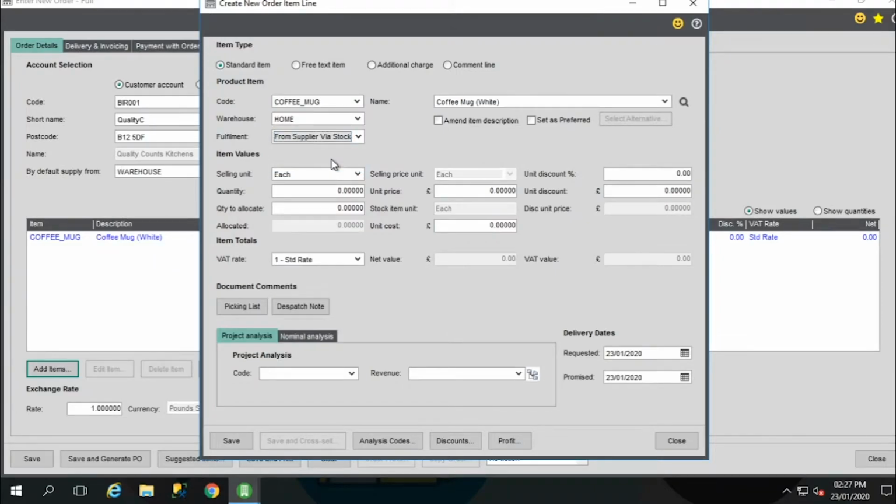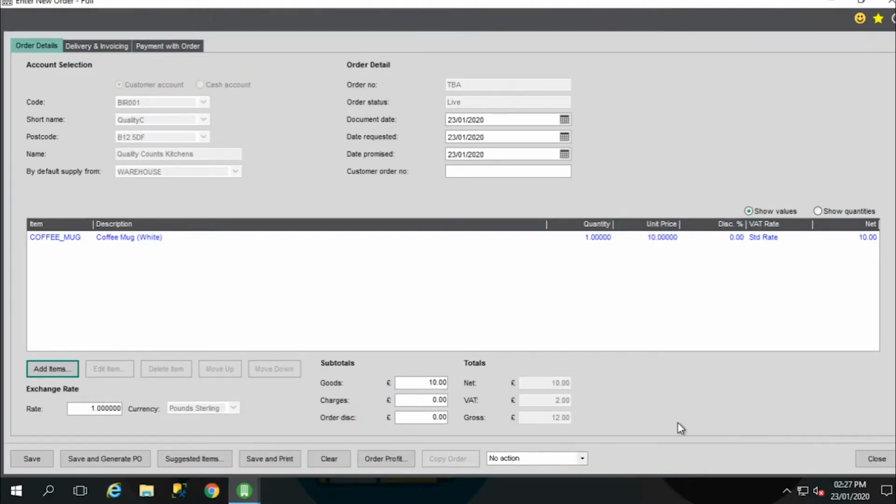Supply via stock. Select the quantity, so we're just going to order one. Price has come directly from the stock control module. Click save and close. And then we click on save and generate purchase order. Now what that's going to do is look at the stock item and look at the preferred supplier that's linked to that stock item to create the purchase order to that supplier.